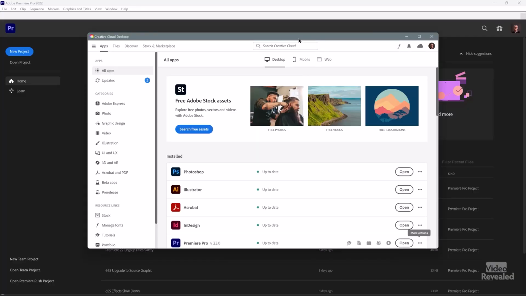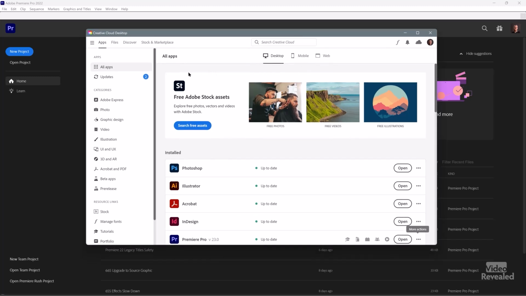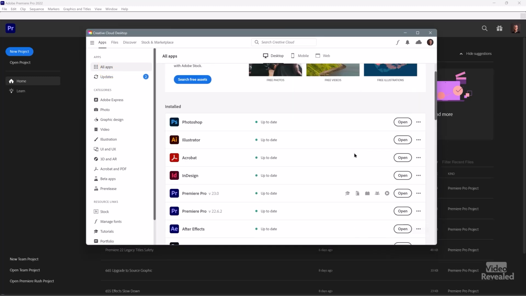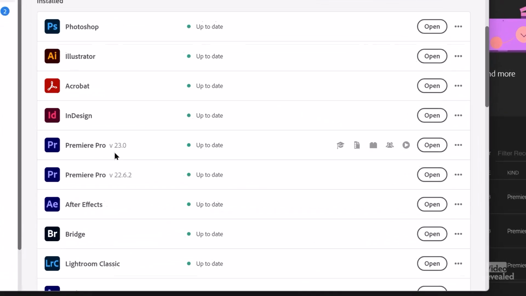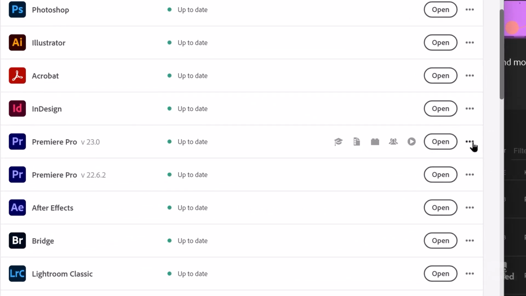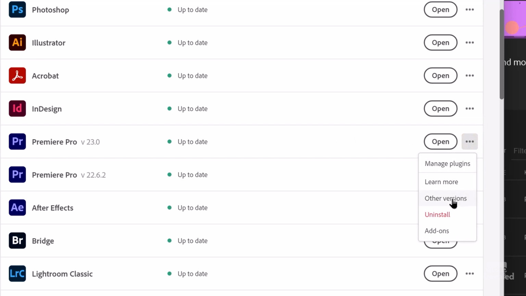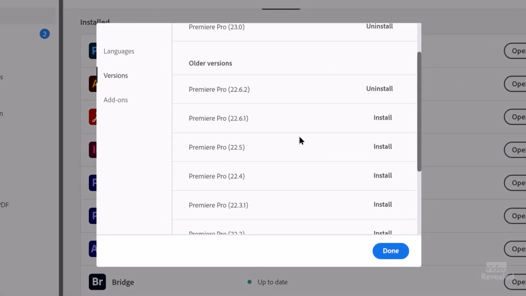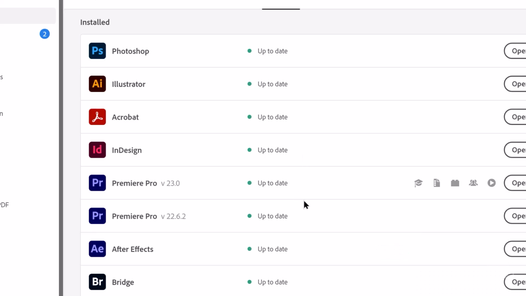So if you open up the Creative Cloud desktop application, go to All Apps, and go down to the current version of Premiere Pro, click the little three-dot menu, and choose Other Versions. Here you can choose something like 22.6.2, which is what I have. You can have multiple versions of Premiere Pro running without a problem. In fact, on this laptop, I've got 22, 23, and the beta of 23.1, and there are no problems.